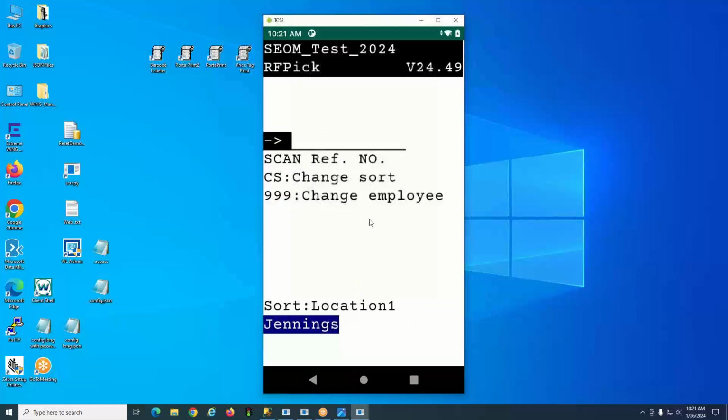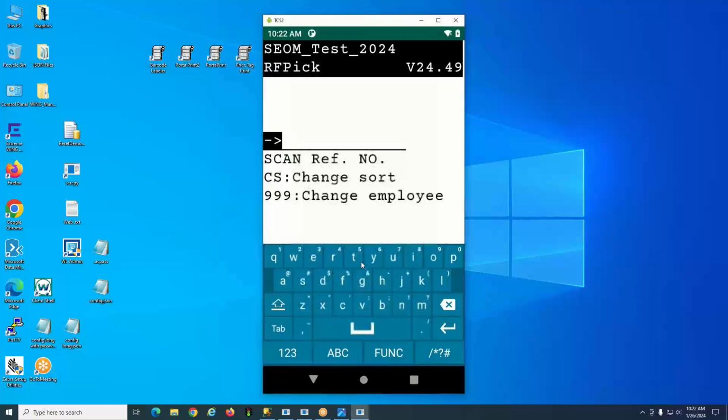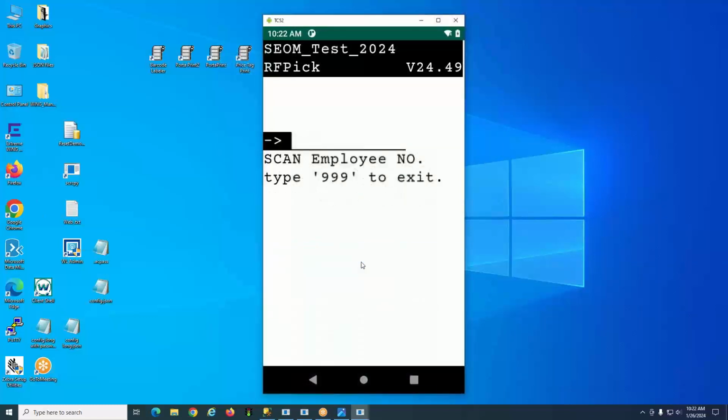So now that I've scanned it, I'm back to the screen, and you can see that there's a little bit of color change here. The name is in purple instead of in just black and white. So those are the biggest changes that we've made. You can see that it's faster, displays all that. It will speak the location, and they're available.